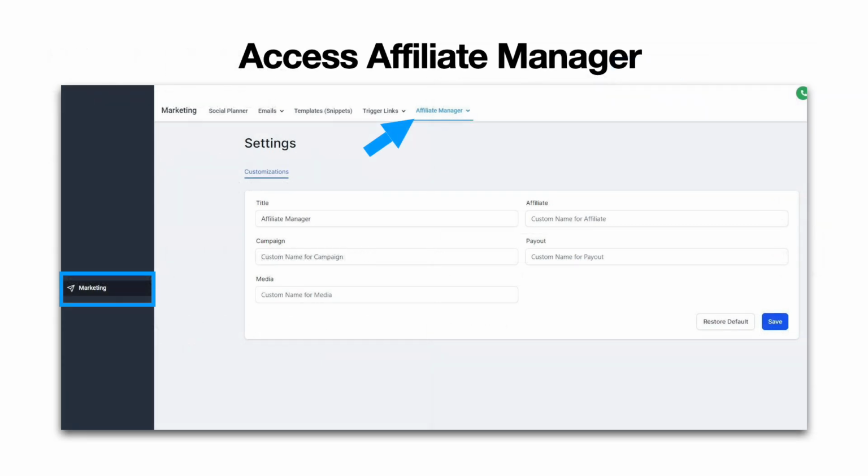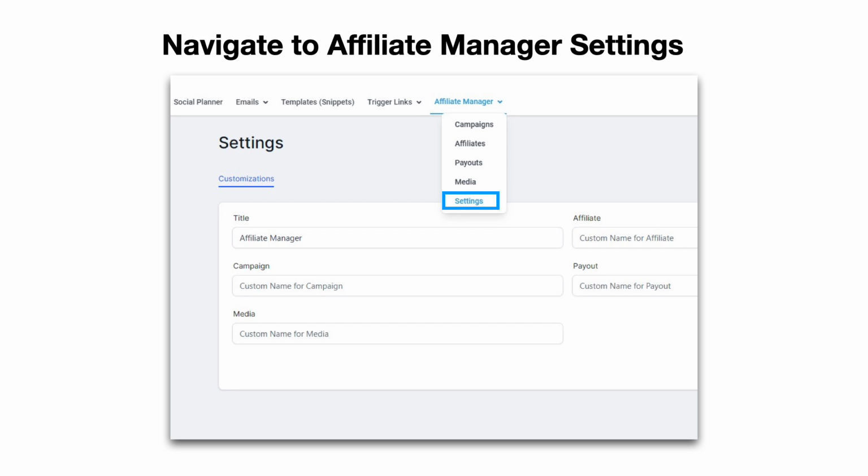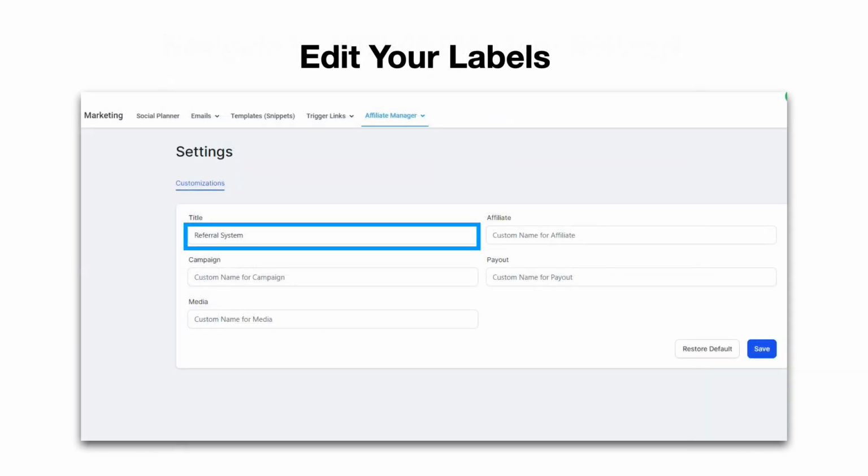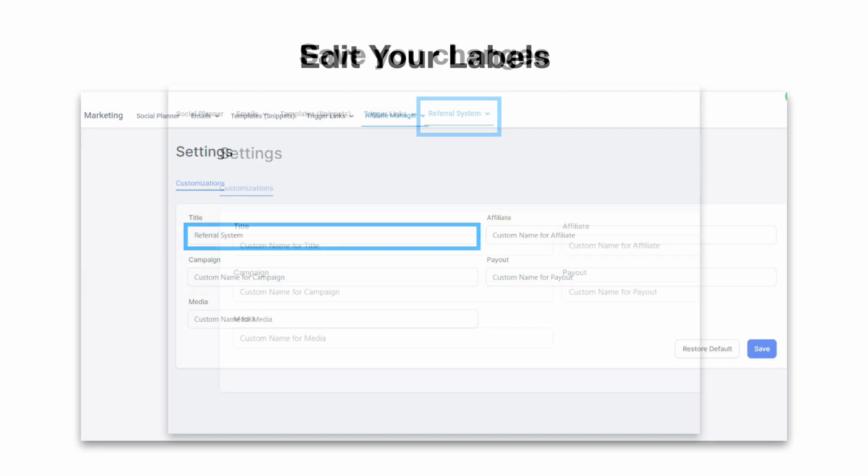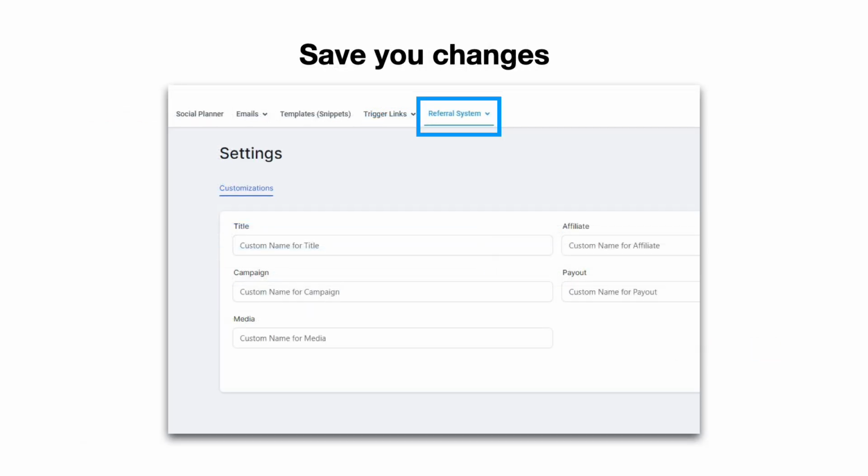So let's talk about where this is located and how you go ahead and start customizing this. First you're going to go over into the left-hand menu on your desktop and select the Marketing tab. From the Marketing tab, you are going to go to the Affiliate Manager. Inside of that drop-down menu, you're going to choose Settings. And now you're going to start editing your labels. And then you're going to go ahead and save those changes.